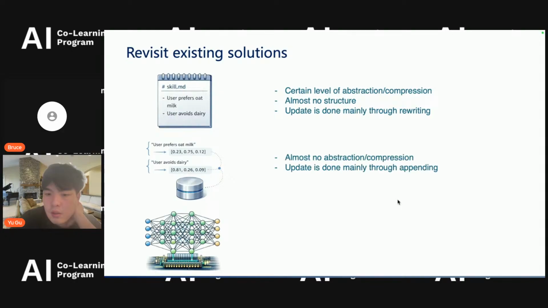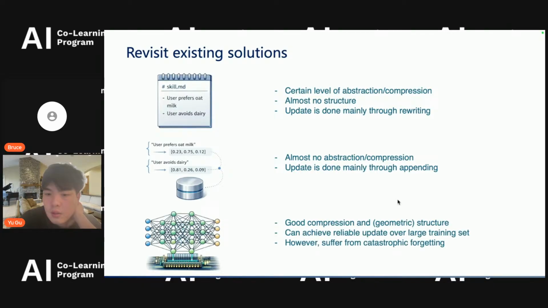For vector databases, it's even worse. There's almost no abstraction or compression. You're basically just appending new items to the vector database. The update is done mainly through appending, and there's no abstraction and no good structure. But for model weights, I think they are actually a good way to achieve both good representation and structure, in terms of geometric structure. And it can also achieve reliable update over a large training set with mature techniques like gradient descent.